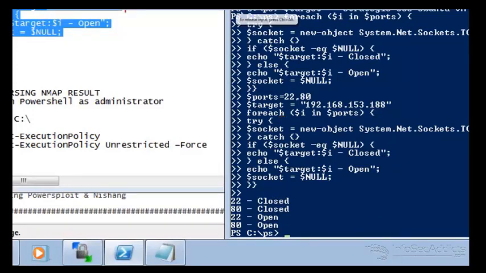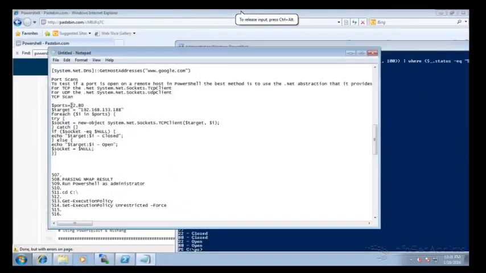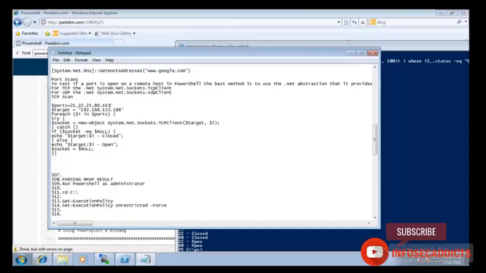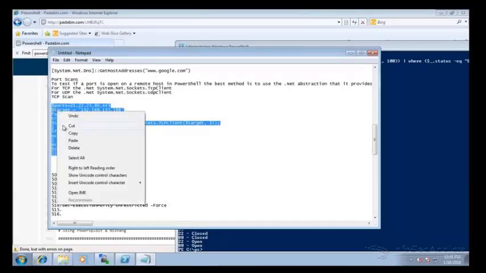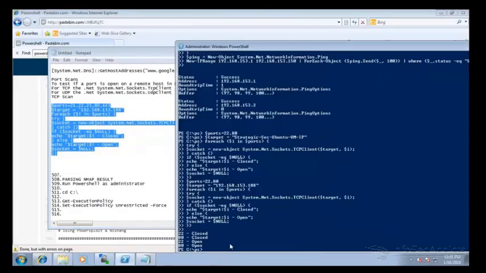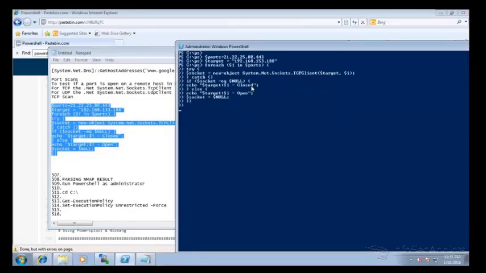Let's go ahead and mess with this list a little bit. Let's give me 21. Let's give me a 25. Let's give me a 443. Okay, 21 is closed, 22 is open, 25 is closed, 80 is open, 443 is closed.